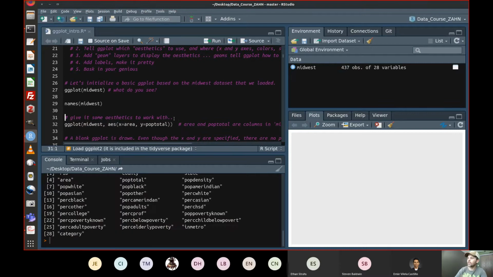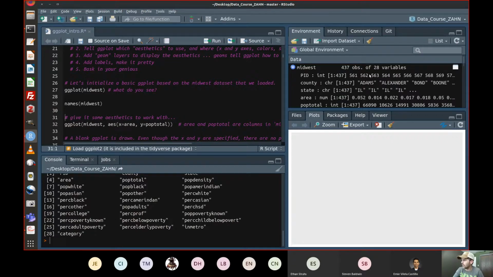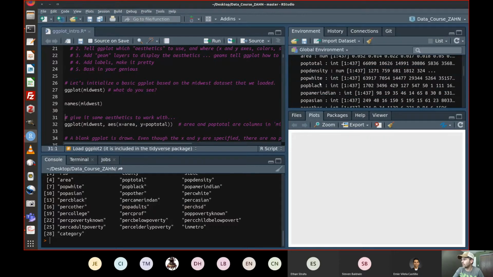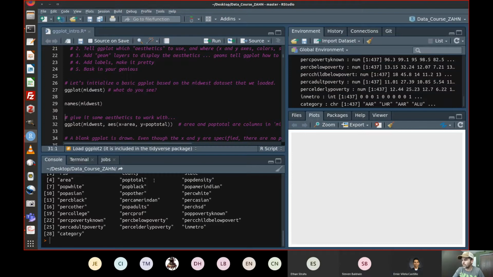of the possible things we can tell ggplot to care about. It's all our column names. If I click up here in the top right, we can see we've got PID, county, state, area, pop total, pop density, pop white, black, American Indian, Asian. We got a bunch of different columns, all these different variables. We can tell ggplot to pay attention to any of them and to map them onto certain aspects of our plot that we call aesthetics. So this is the command, aes, and we're saying, here are the aesthetics that I want you to care about in the Midwest dataset.